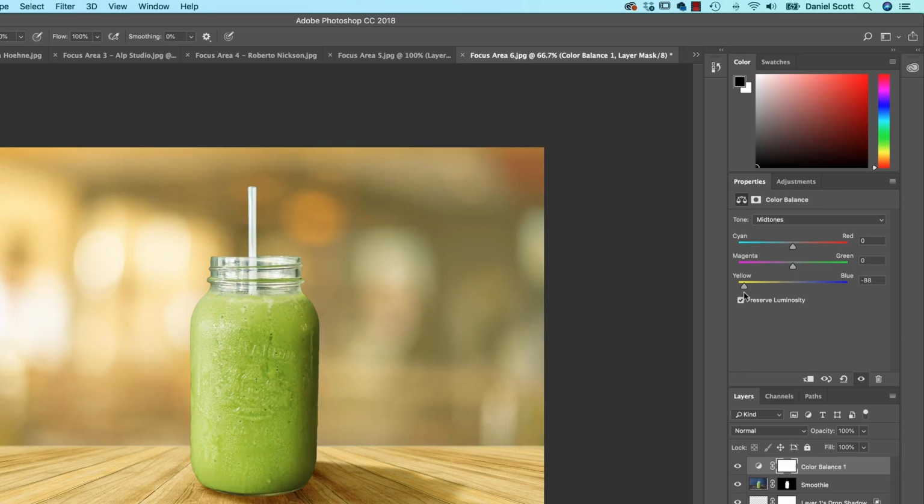Now, at the moment it's doing it to the whole thing. So if you click on this, remember it says, I'm only going to affect the layer just underneath me, which is smoothie. Now, I'm just going to warm it up, turn it on and off, yeah, get in there. So maybe a bit more red than cyan. Give it a little bit of green for the green smoothie. Do you like it? I feel like it sits in there a bit nicer.